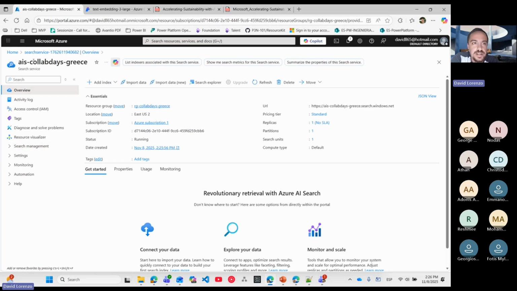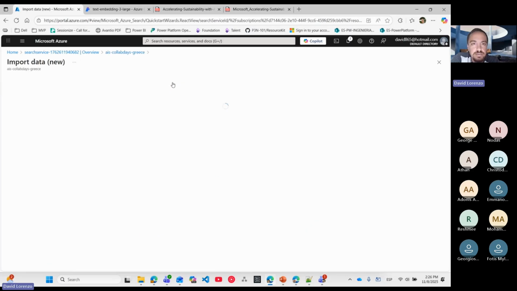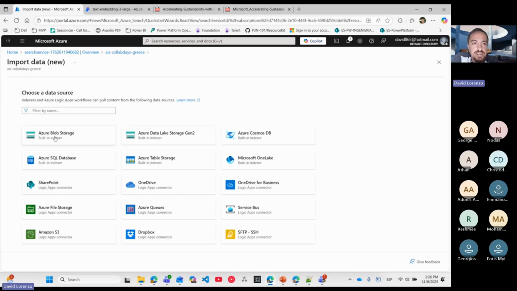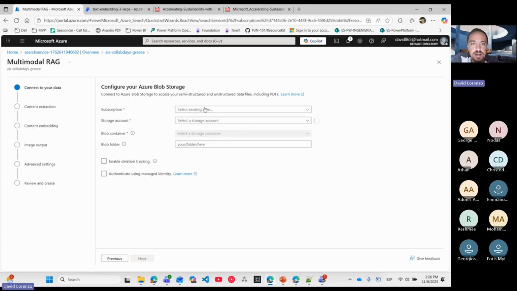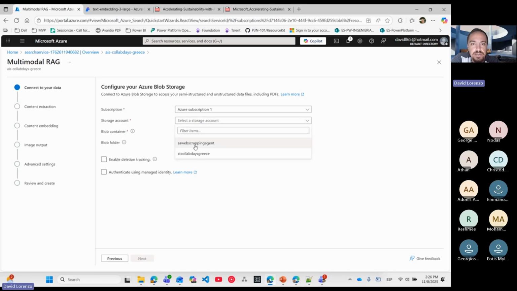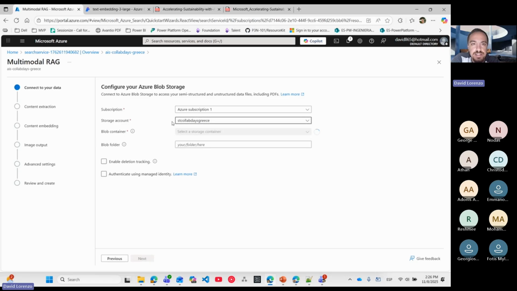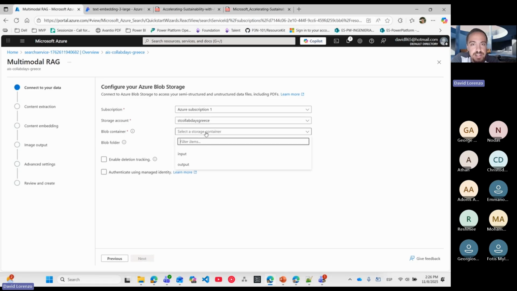If you see here in Azure AI Search, we have the import data new. This is a new feature. We can select here the Azure Blob storage, and then we have the multimodal RAG. So we go ahead and choose the storage account in the first place. We take the input, no folder. Here you can connect a managed identity. I don't do it, but it's a good security practice.